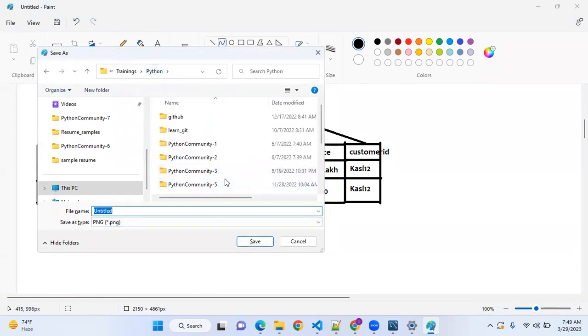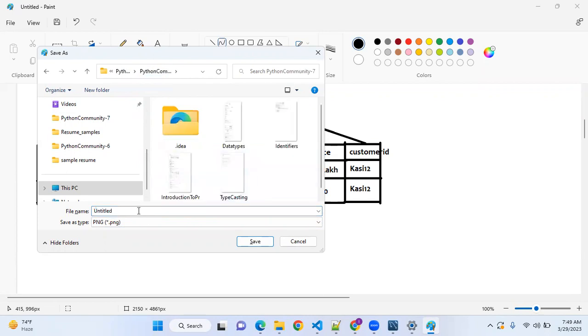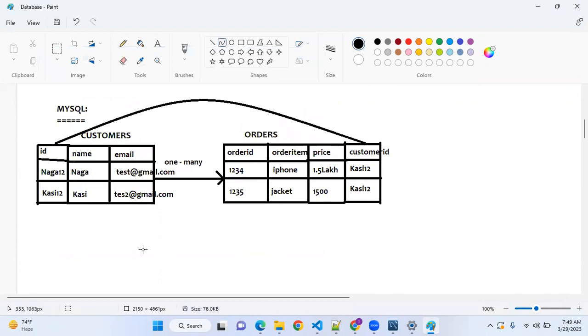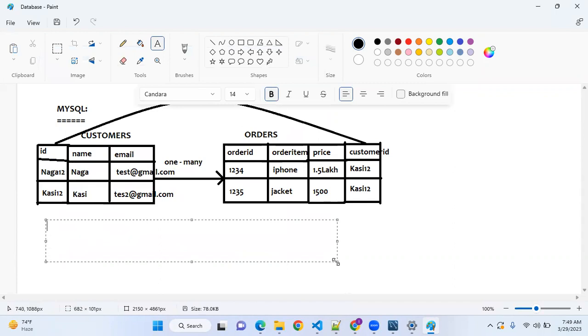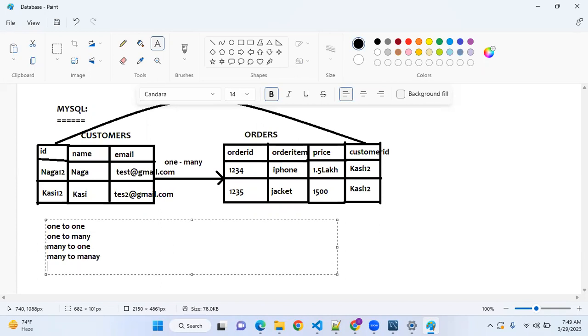Similarly, in future, we might have to create a lot of tables which have some relationship between them. There are 4 types of relations, guys. Depending on the situation, we can talk about it. There are 4 types of relation: one-to-one, one-to-many, many-to-one, many-to-many. Okay, no issues. We don't need to separately discuss it.